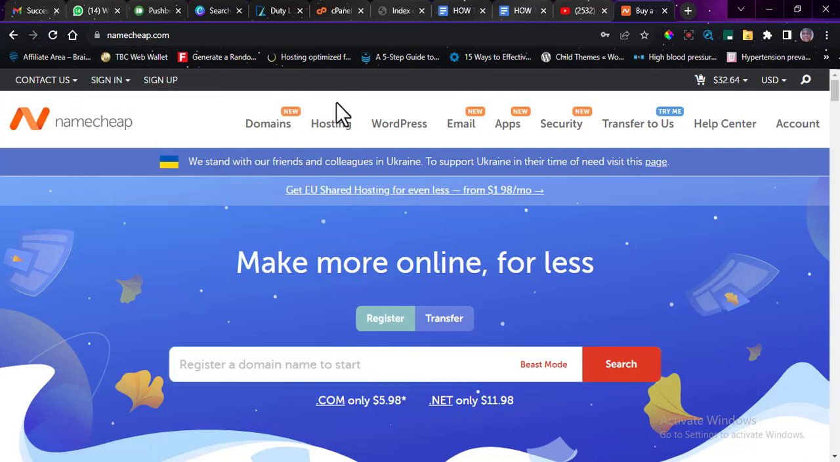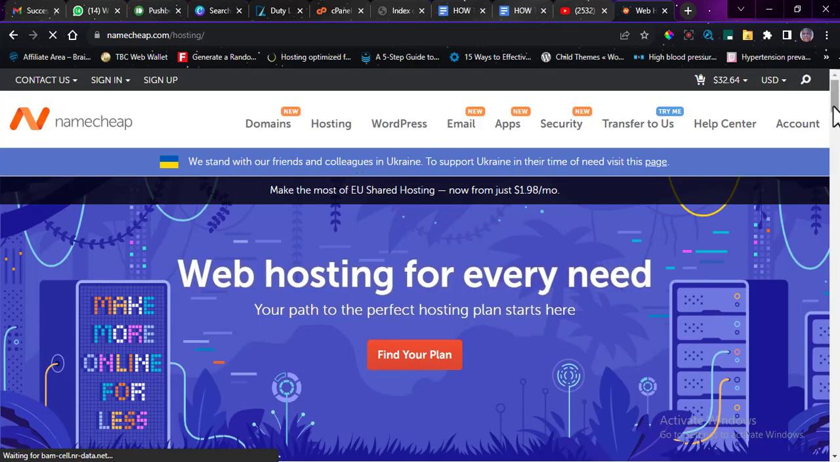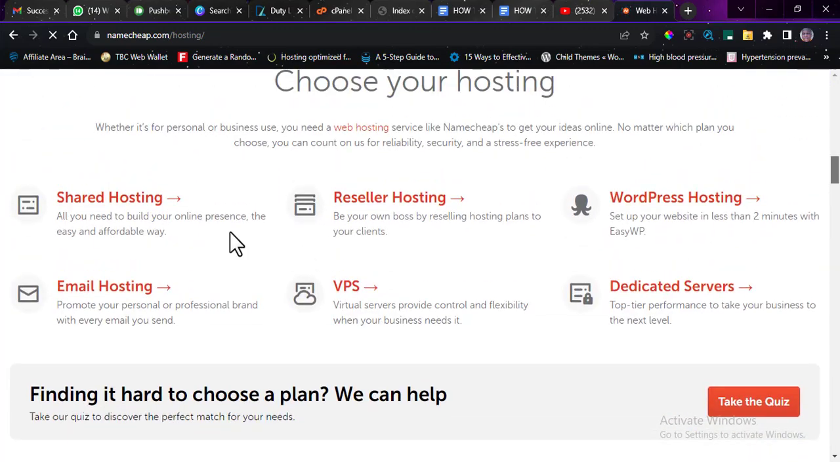What you will do is click on hosting, because you want to purchase your hosting and domain. Then we explain the different types of hosting we have, so you can watch our video for that. Once you click on hosting, you go straight to where we have shared hosting. So you click on shared hosting.